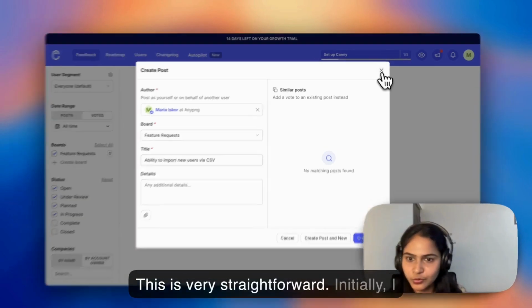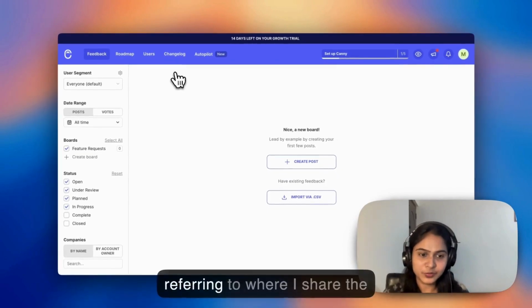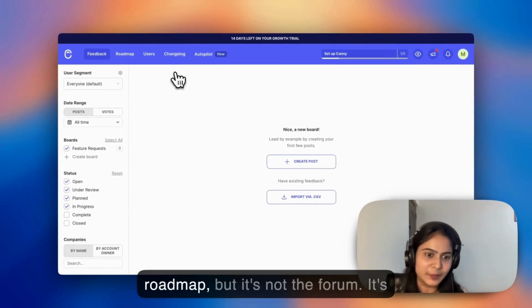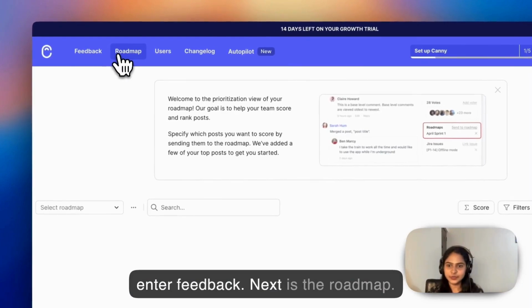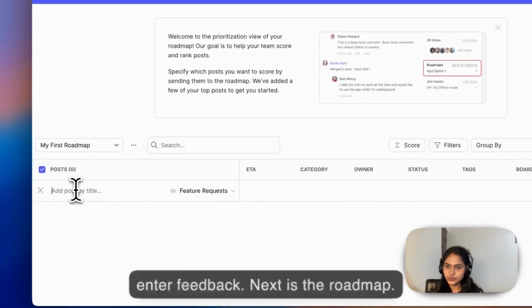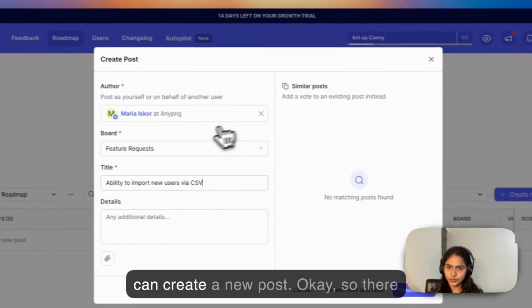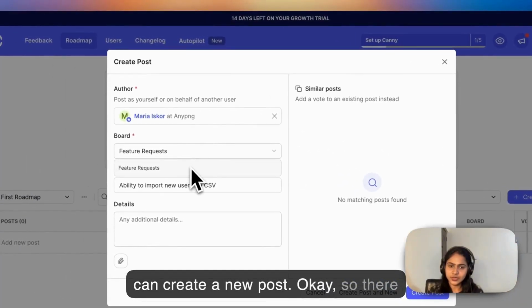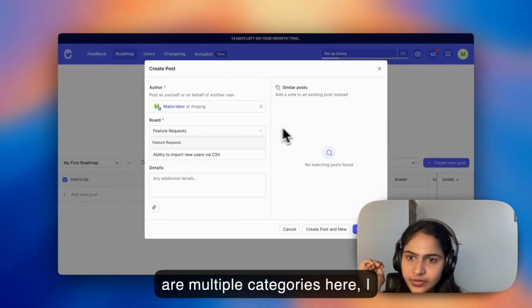This is very straightforward. Initially I thought it's the forum that we were referring to where I share the roadmap, but it's not the forum. It's actually the ability for me to manually enter feedback. Next is the roadmap. So with respect to roadmap, again, I can create a new post. Okay, so there are multiple categories here, I believe.